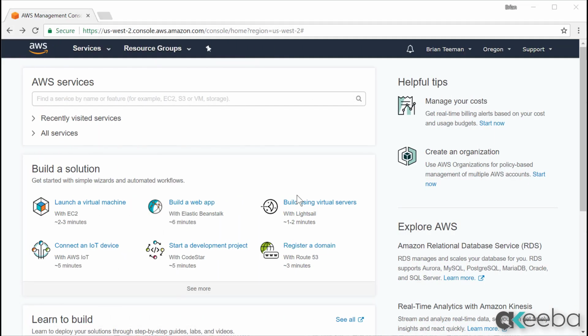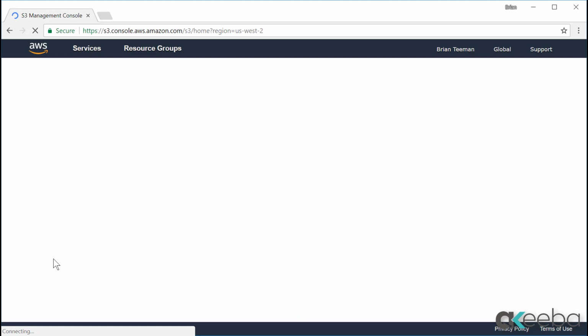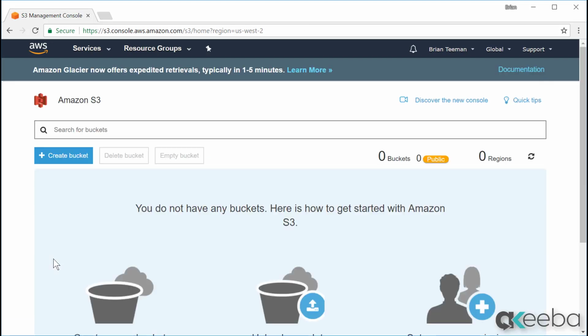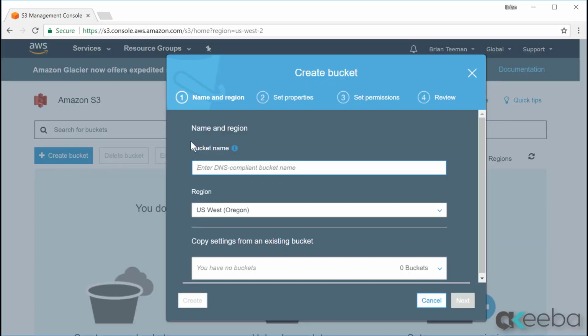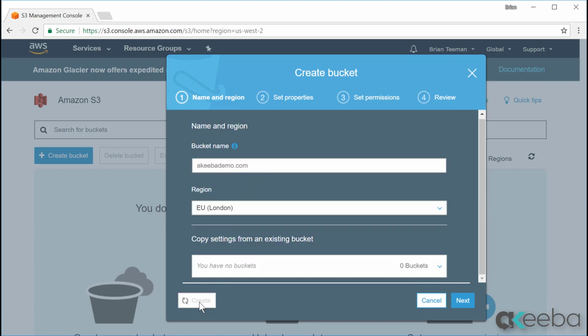Once you have created your account and logged into the console, select the S3 Scalable Storage option. The first thing you are going to need to do is to create what Amazon S3 calls a bucket. Give your bucket a unique name, ensuring that you don't use any uppercase letters or spaces. I usually use the domain name. Select the region where you want to store your bucket and click Create.